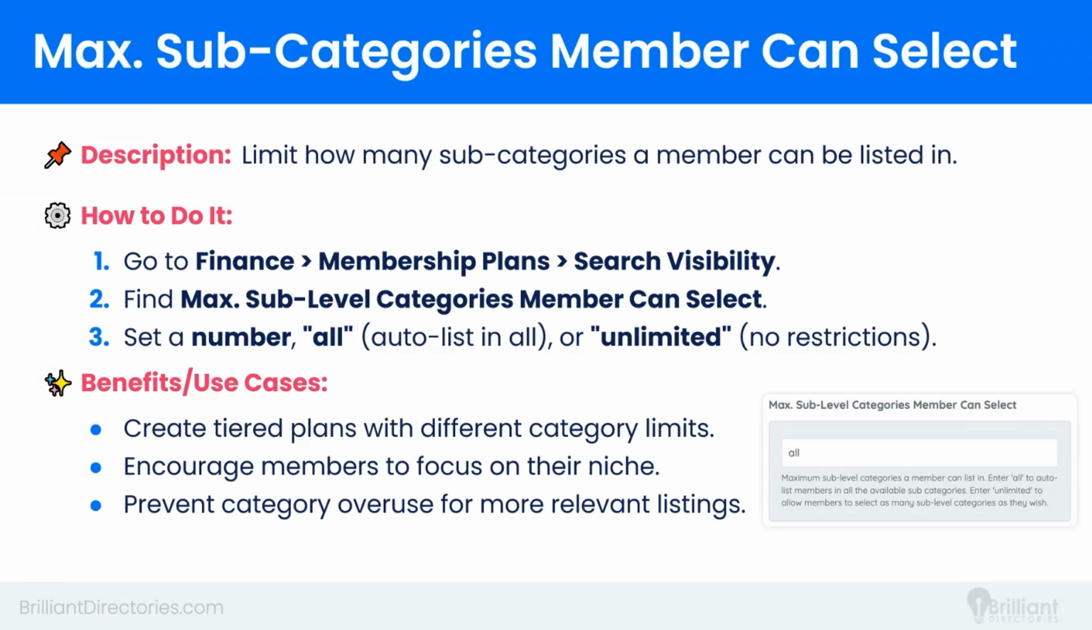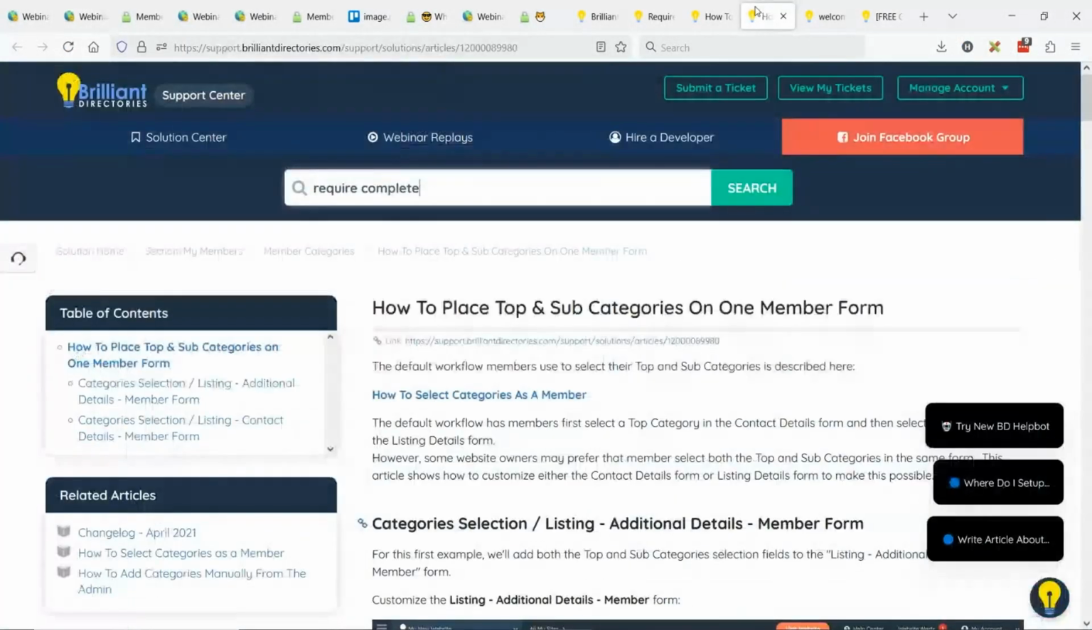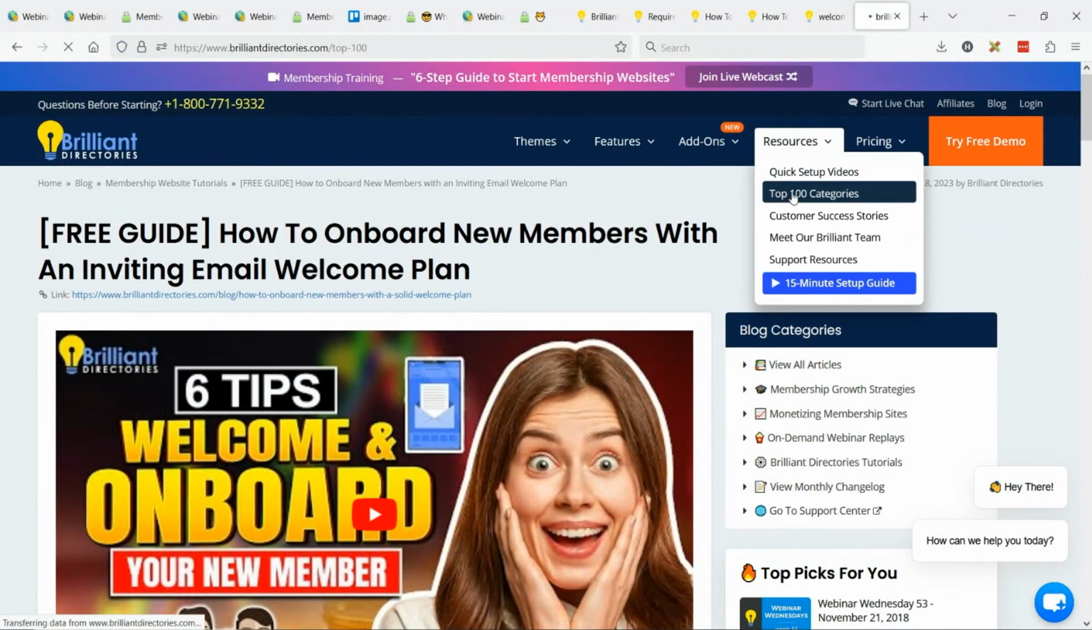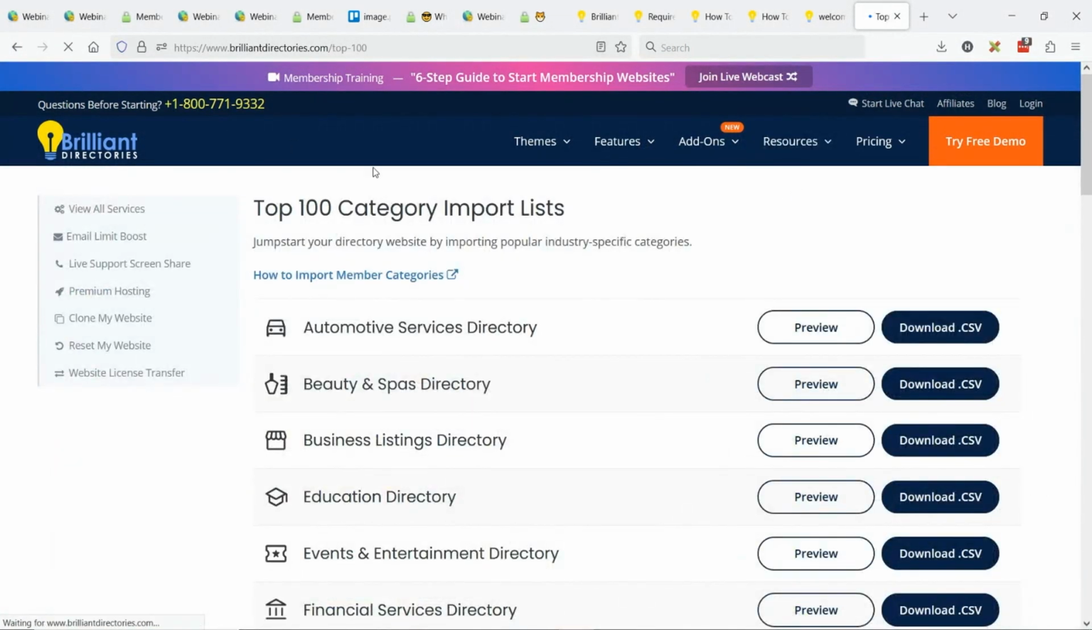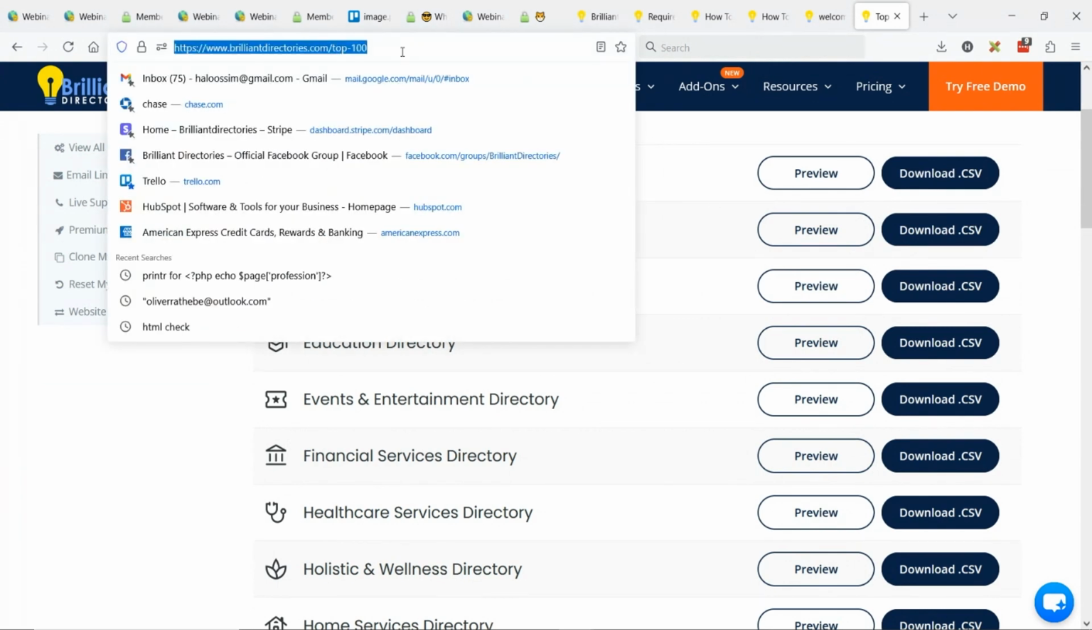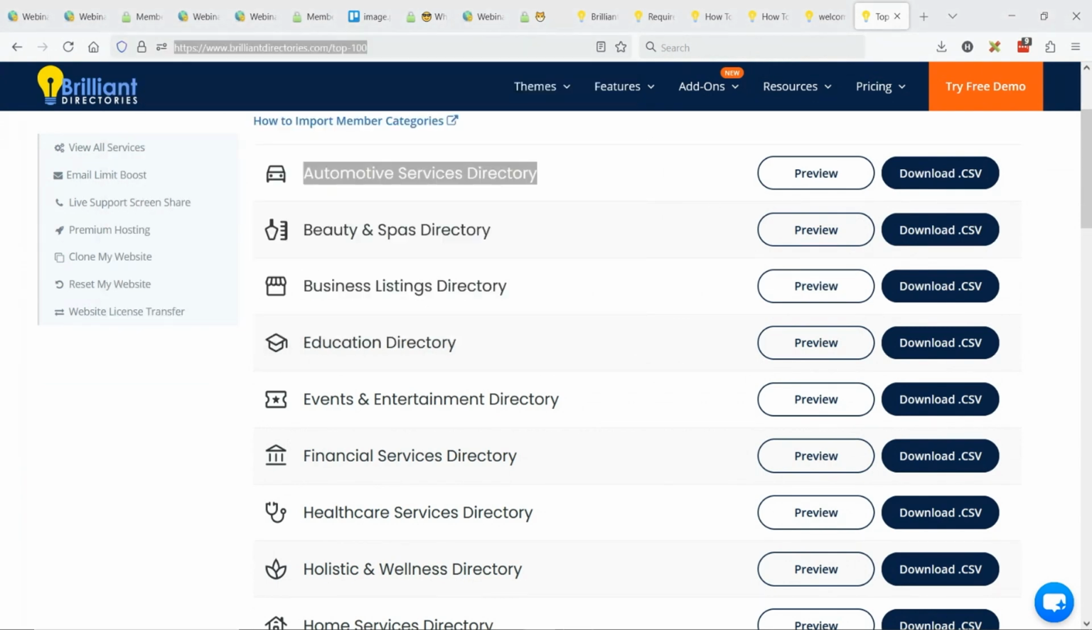We actually have a good thing I can share with you guys here, just to give you a visualization of what a subcategory is. Also, if you don't know about this, in our resources tab on our Brilliant Directory site, we do have a top 100 category import list. So, if you're doing an automotive site, these are general categories for these industries, 100 categories for each. But I'm going to share this link here, and then let's actually take a look at one together. I put that in the comments there for everyone.